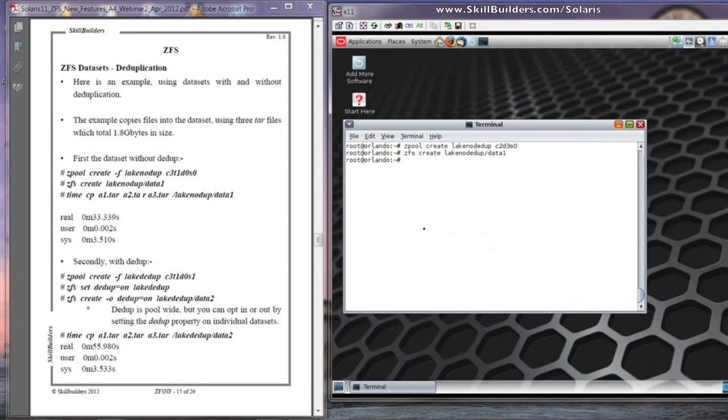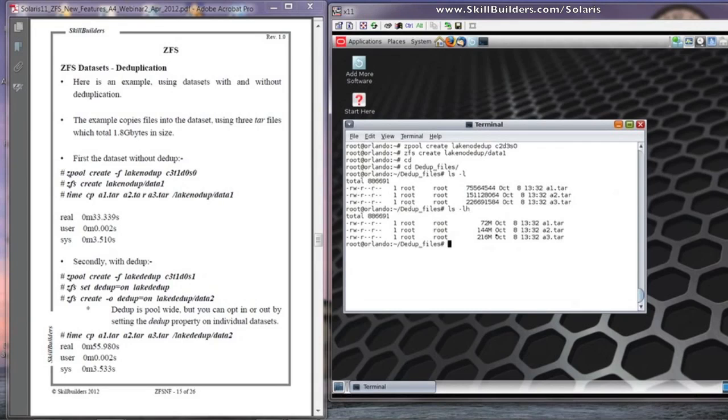And I've pre-prepared a few files. In the notes it says they're about 1.8 gigs. Well, just to speed things up a bit, I've made them slightly smaller. Okay. So they're progressively bigger. The smallest one, 72 meg, the next one double that, and the next one 3 times. Okay. And they do have similarities within them, but you can see they are different files.